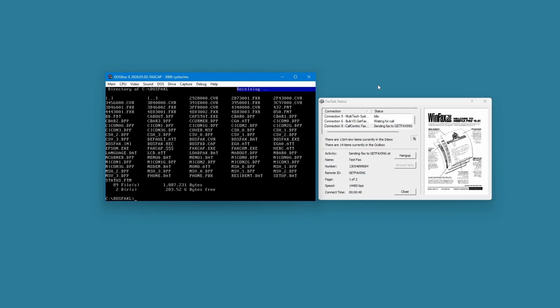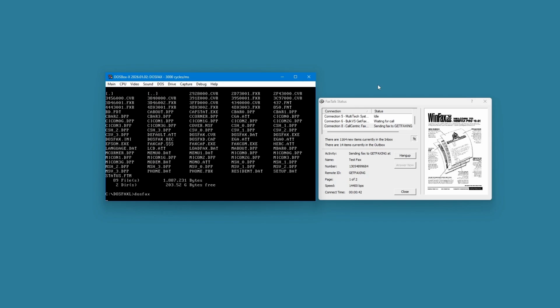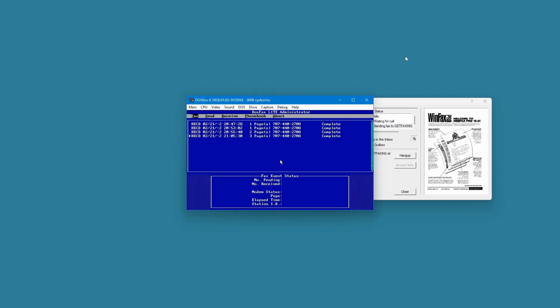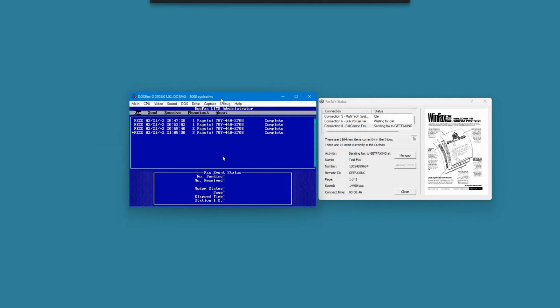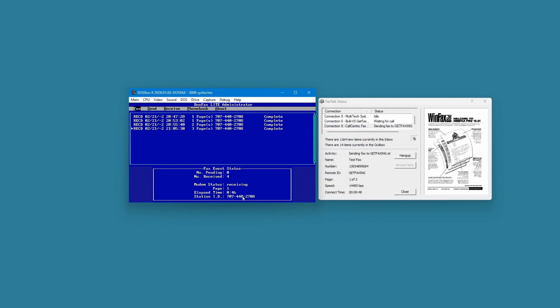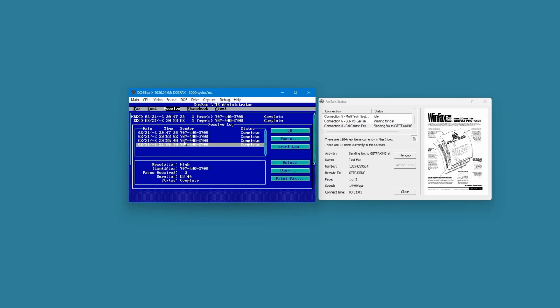Typing DosFax will start the DosFax LITE administrator. From here you can manage phone books, print and view faxes, and adjust the DosFax configuration. We can view the sent or received faxes by clicking on the Send or Receive log. Let's view some other received faxes while waiting for the current fax to complete.